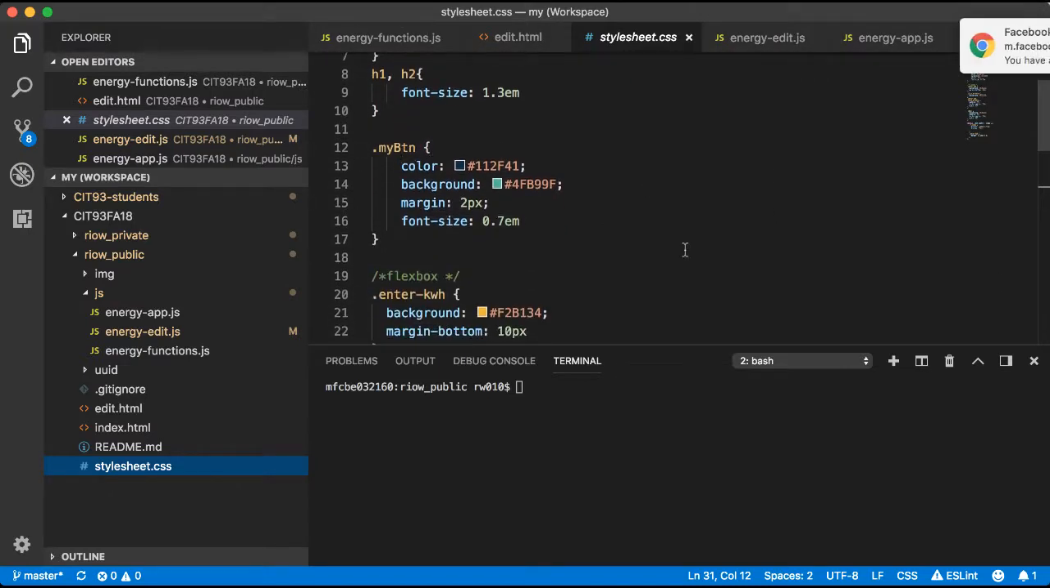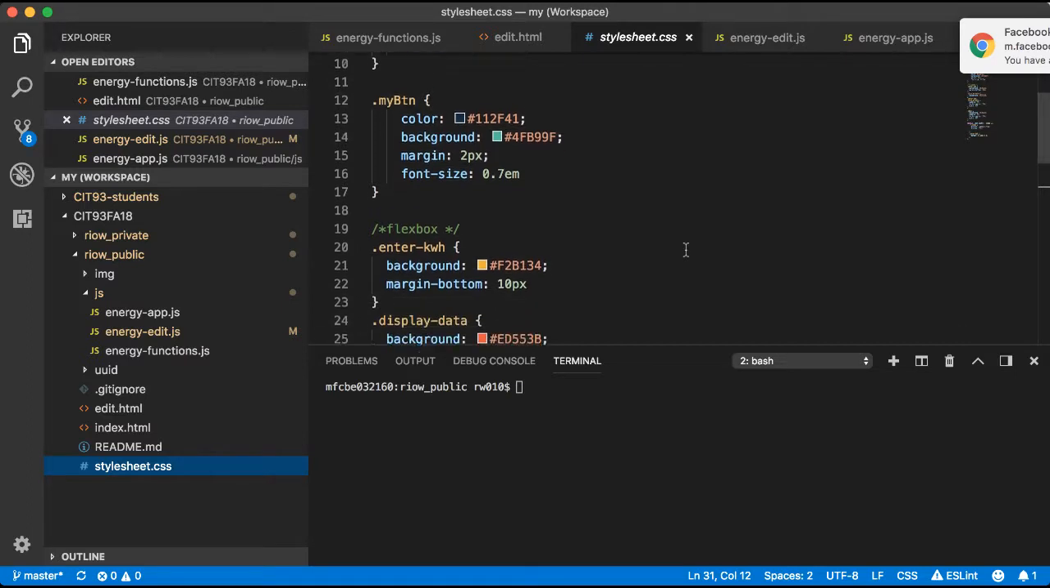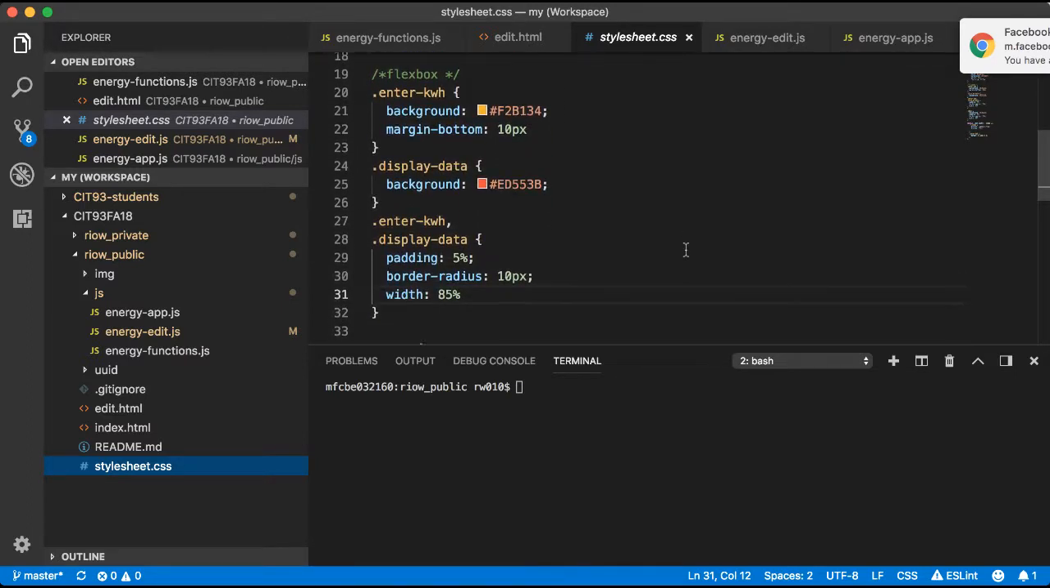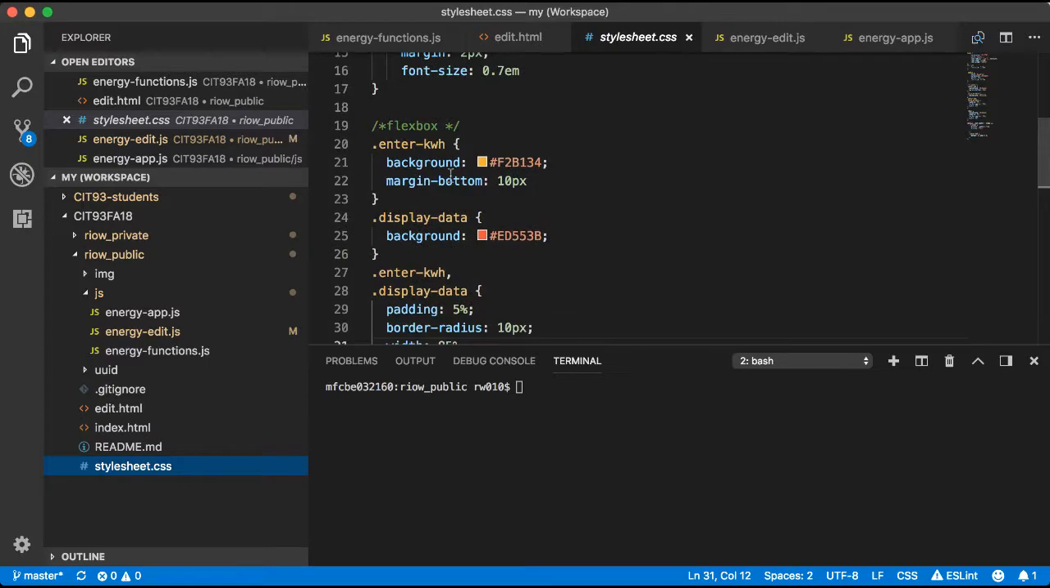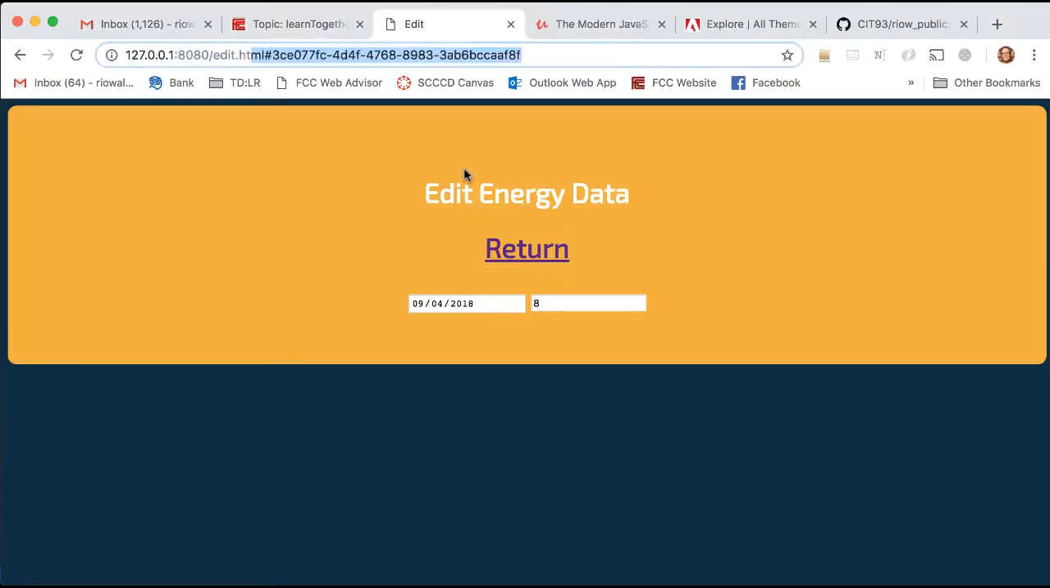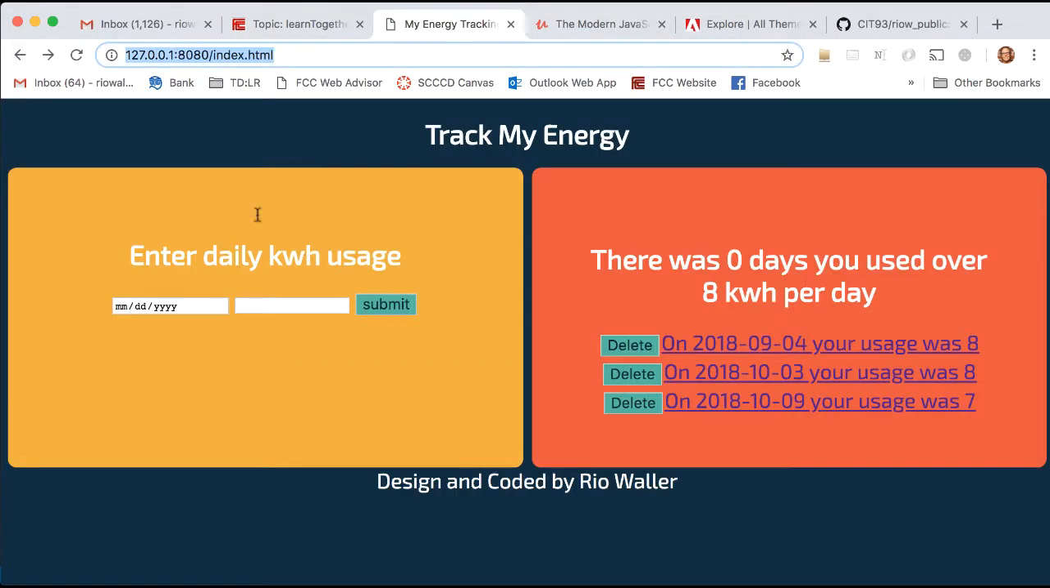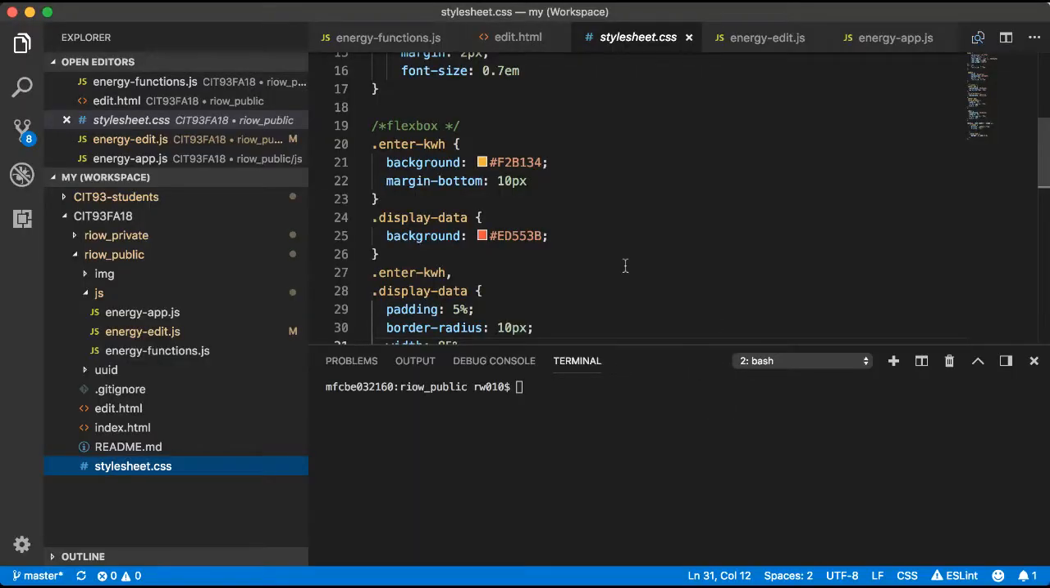I did a class for buttons so I could play around with that. And this is where I have my flex box, right? So this is where I say enter the data, display the data. So these two are classes that I then set the color, right? So these are where I'm setting the color of these divs here.